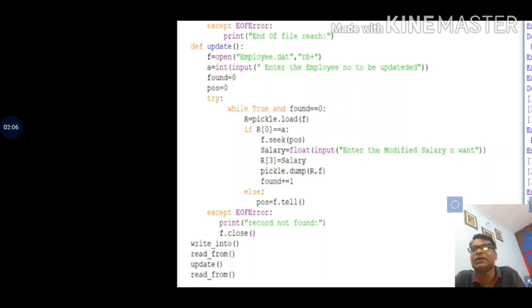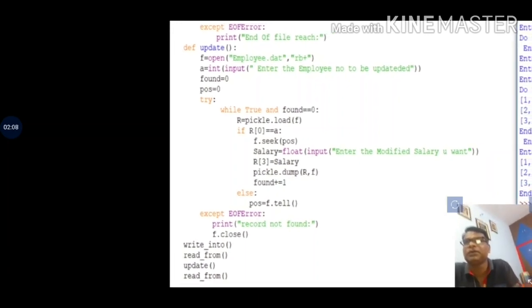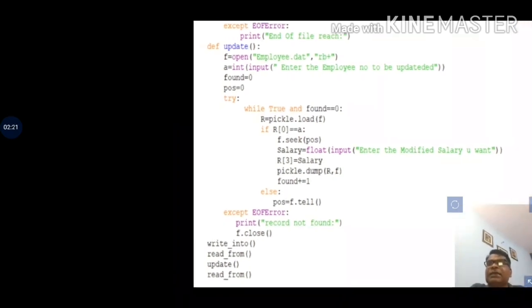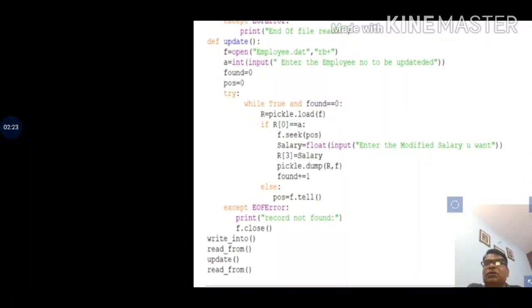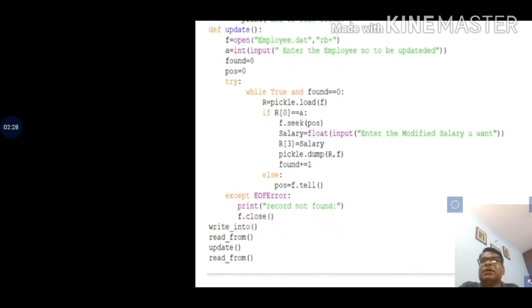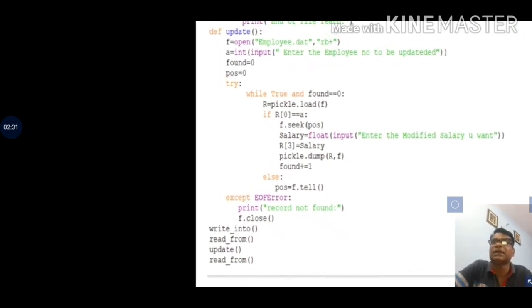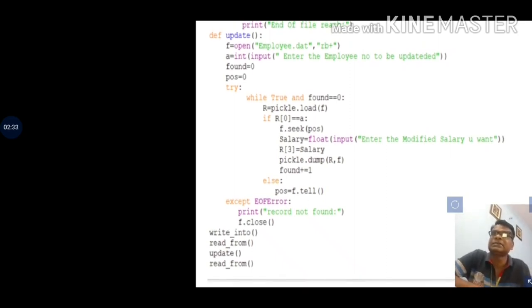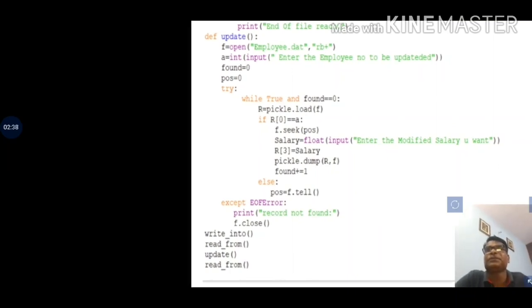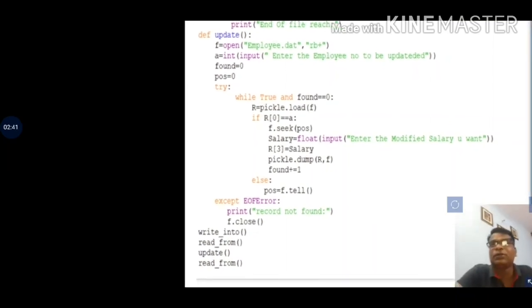Now I am writing a function, the definition is def update. I am opening the employee.dat file and asking to enter the employee number to update. Then found is initialized to 0, and I am taking position equal to 0. You have to go to the particular position and modify the record in that file. I am putting try and except for end of file error, because the error is encountered if the record is not found. Then while True and found equal to 0.